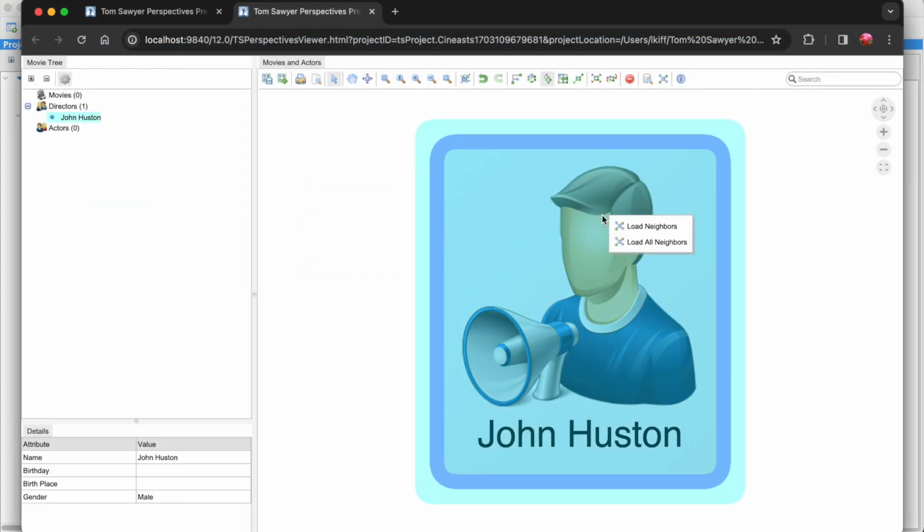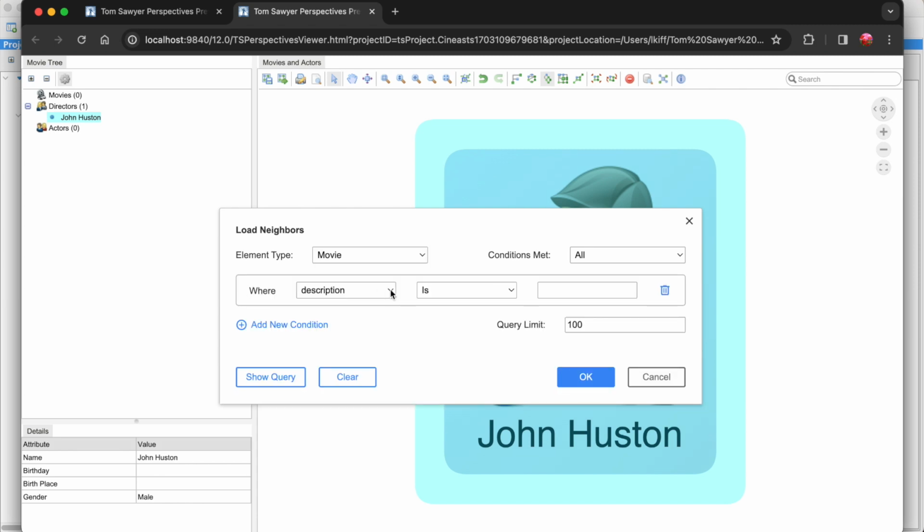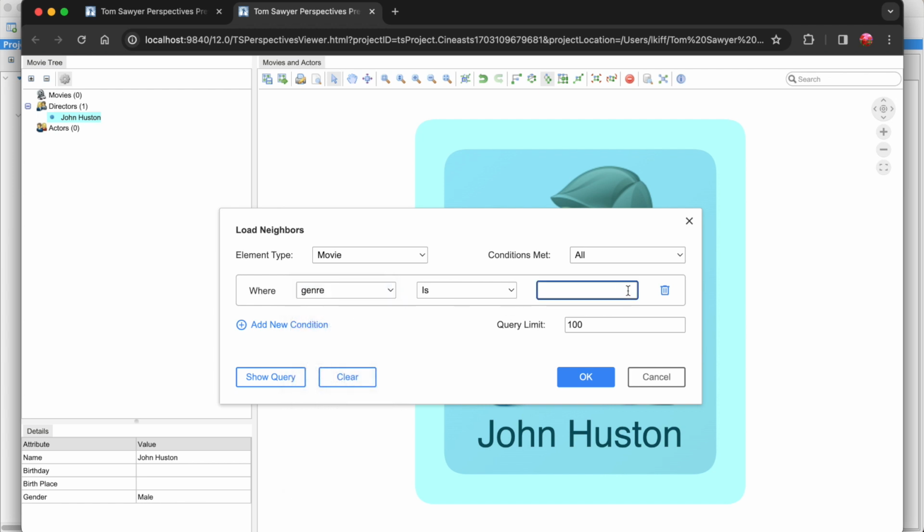Now when we run the preview again, we see we have two context menu items. Let's try Load Neighbors first. This one allows us to specify the neighbors that we want to load, and this query dialog is populated by the schema, and it is smart. It only lets you make selections that are appropriate. Let's load only the movies that John directed that are of the genre drama and see what we get.